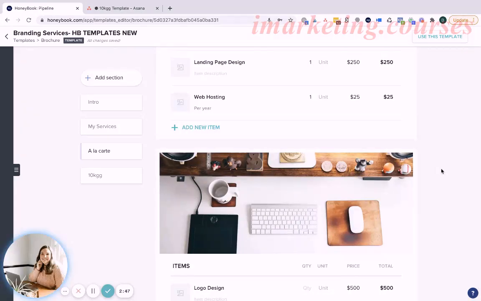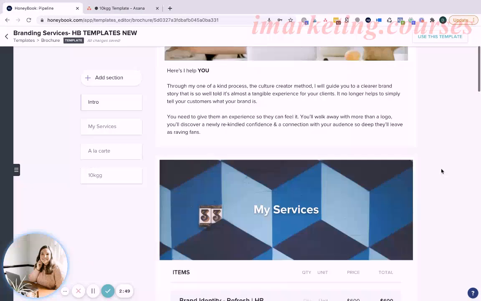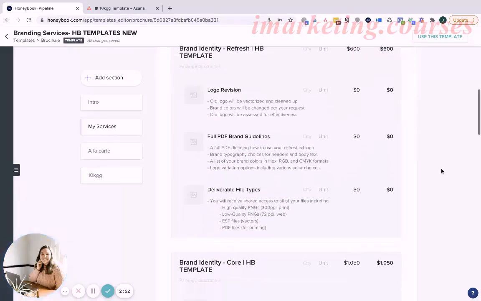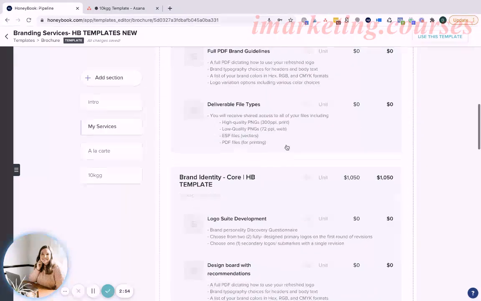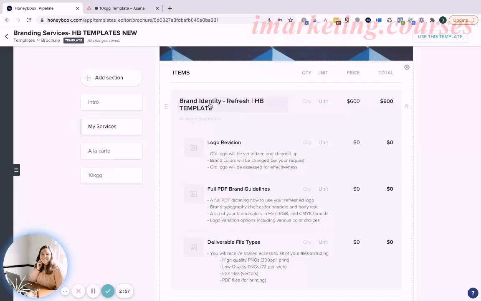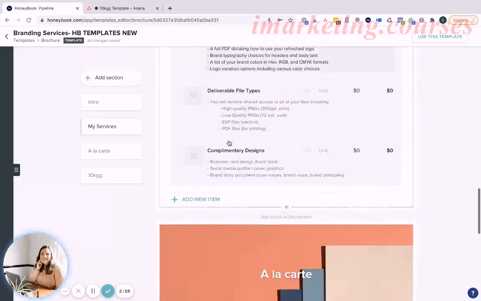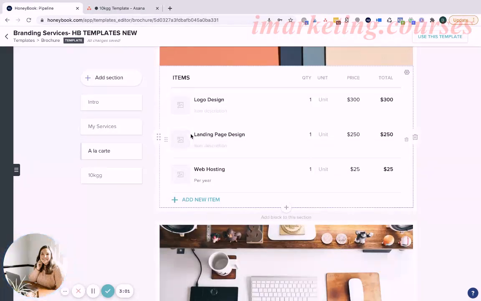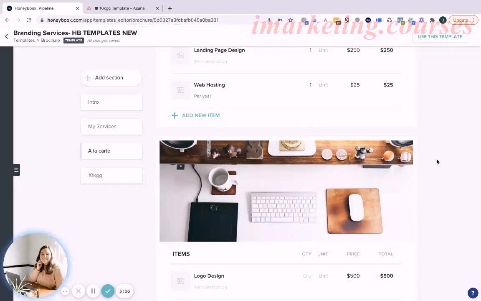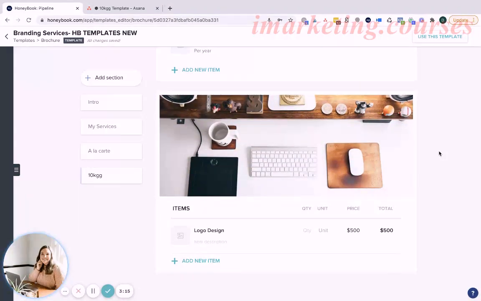That might have sounded like a mouthful, right? So let's say for the top of this, you said, I want to do a logo revision, or actually that's all included in your brand identity. So you want to do our brand identity package and maybe a few a la carte things like a landing page design and web hosting. Once your client picks those things, you can create a proposal out of HoneyBook and take the guesswork out of it for you. That's the beauty of brochures: it allows you to add in your different packages and pricing and all of that good stuff.